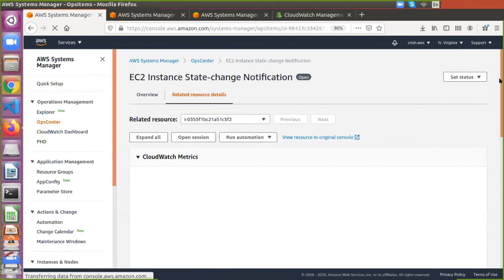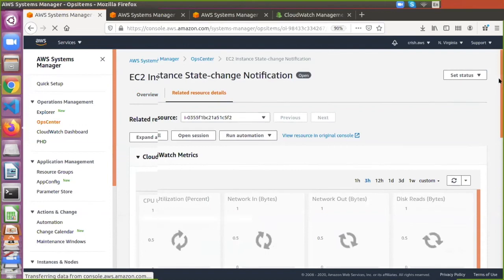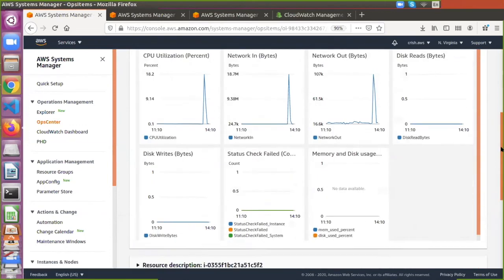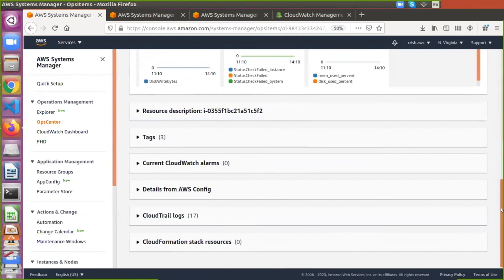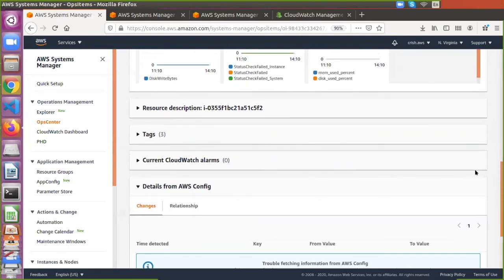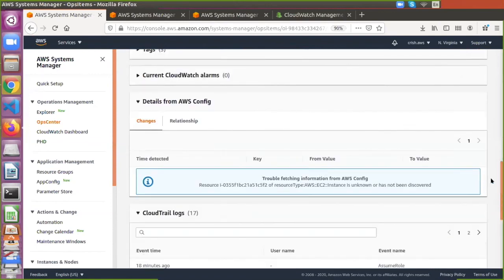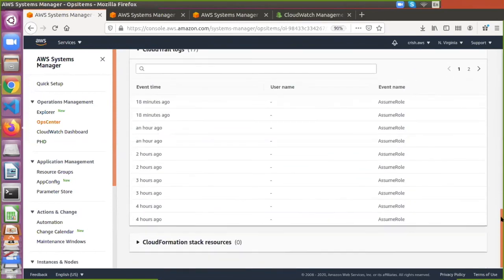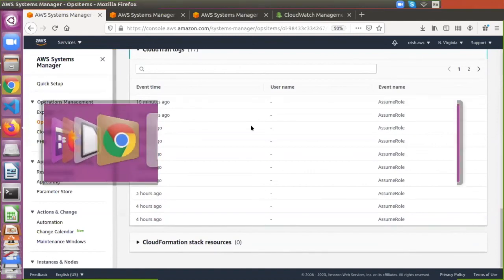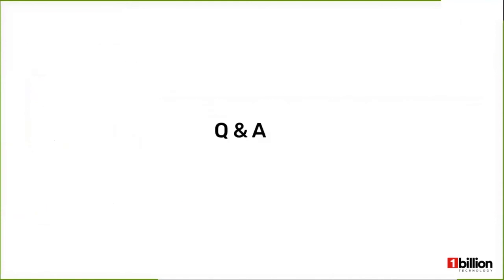Here you can see this is the problematic instance. You can see the CloudWatch metrics. From here, you can find what the issue is. Now it's stopped, I know, but you can see if there are any configuration issues, whatever it is, and the CloudTrail logs if you want to check. Likewise, you have all the things that you want for troubleshooting. So that's basically it. Those are the references. If you have questions, you can ask. Thank you.